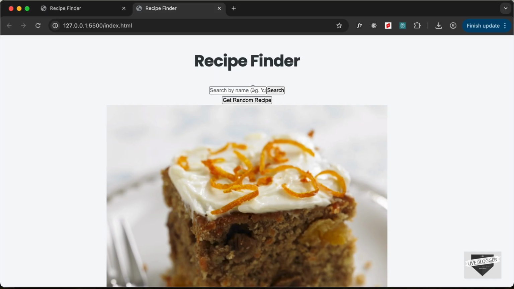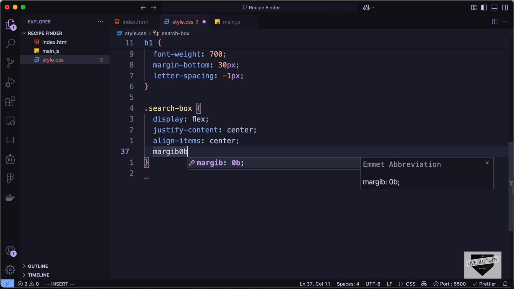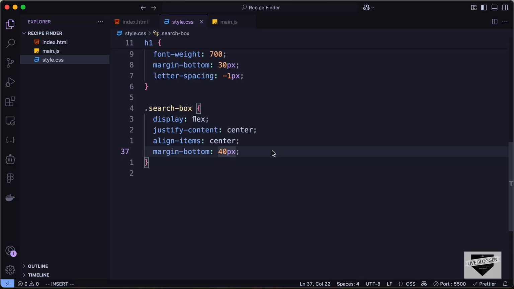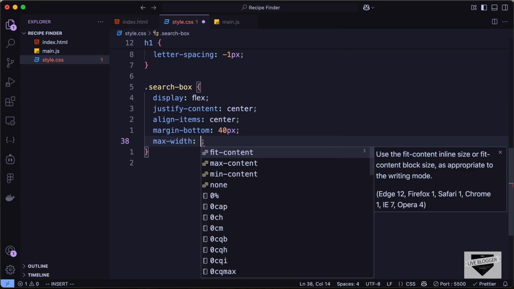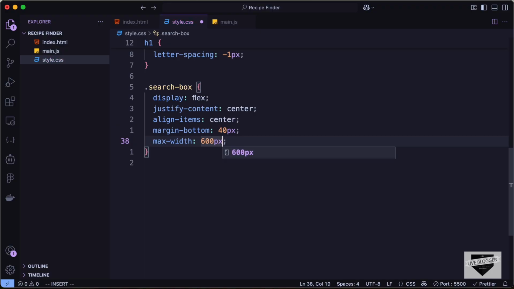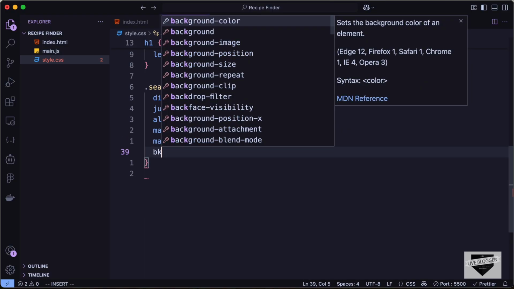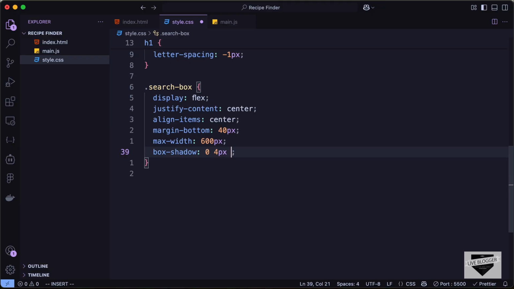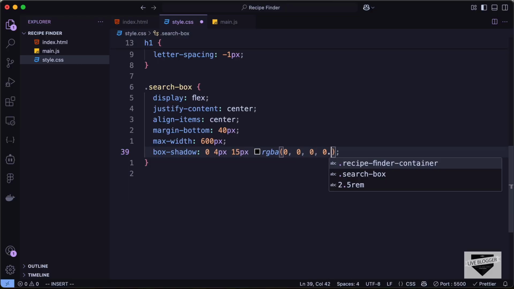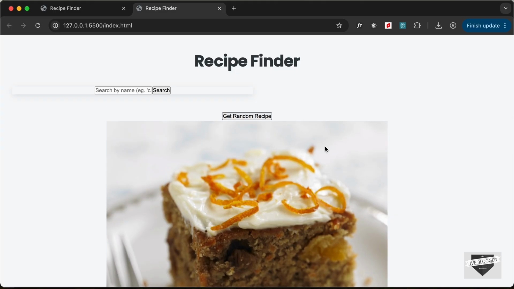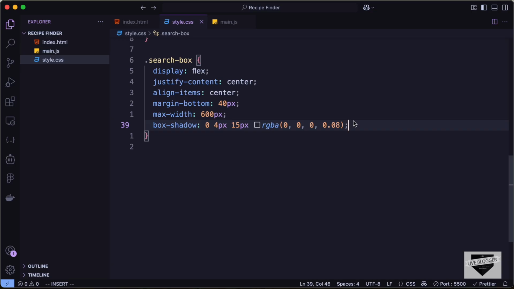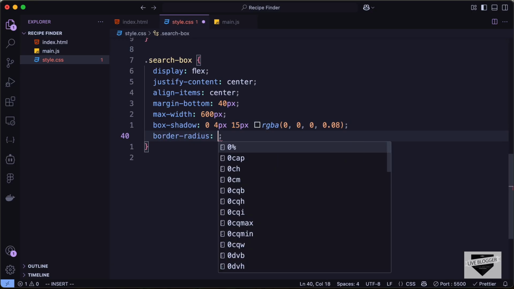And let's add a margin bottom. So let's type margin bottom, and let's set it to 40 pixels. Let's add a max width. So let's type max width, and let's set it to 600 pixels. Let's also add a box shadow, and let's set the values to 0, 4 pixels, 15 pixels. And for the shadow color, let's type RGBA 0, 0, 0 and 0.8. So this is the shadow. Let's also add rounded corners. So let's type border radius, and let's set it to 8 pixels.